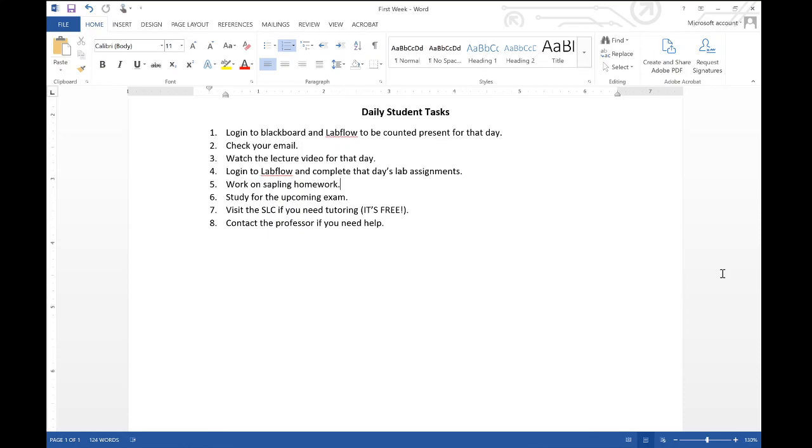Visit the SLC if you need help. They're there and they're waiting, and it's free, so please do use that resource. If you need more help beyond that, you can contact me. If you have a question, for instance you want me to undo a question on the Sapling homework, that comes to me. But if you want someone to help you figure out how to solve a problem, you can go to them, or you can email me as well. And if you want to set up office hours, we can do that as well.